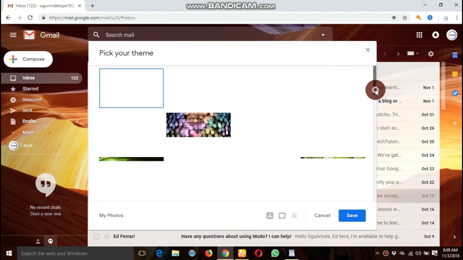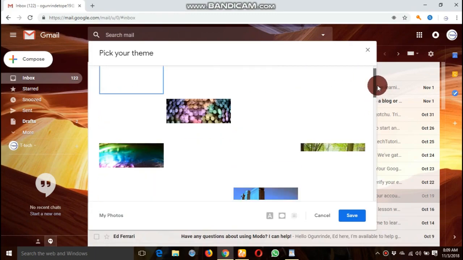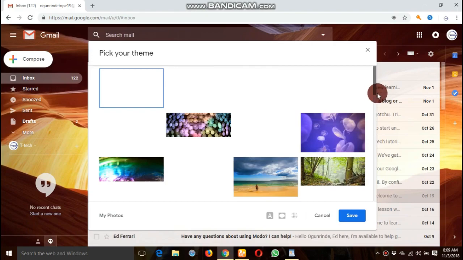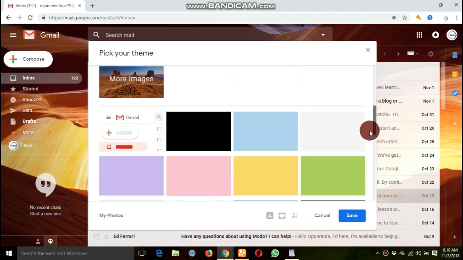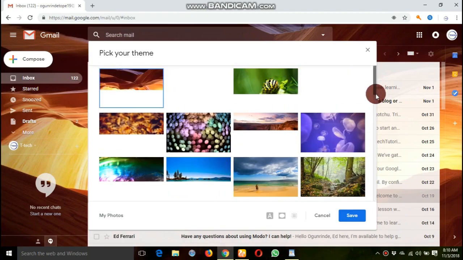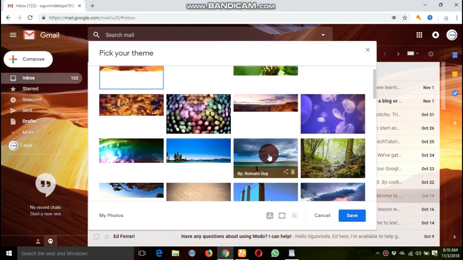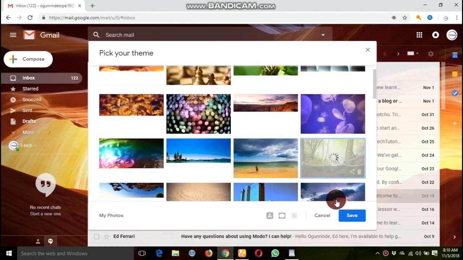Themes, Gmail. You can also use pictures, like you click on my photos, so you upload it or you drag it in. So let me change it to this. Let me change the Gmail account theme. I like this. So you click on the theme you want to use, then you click save when it's done.